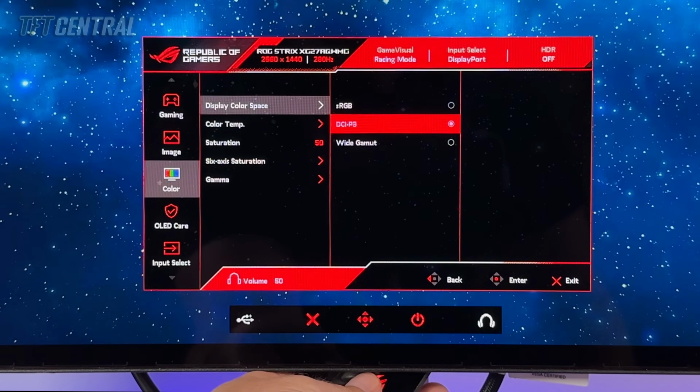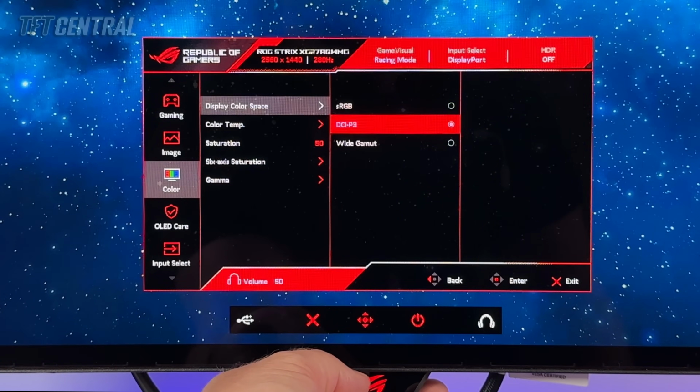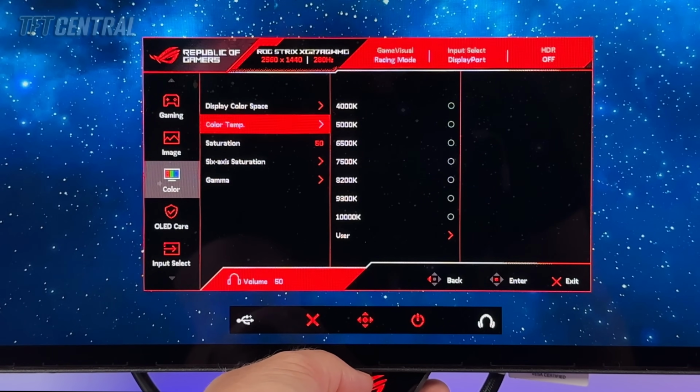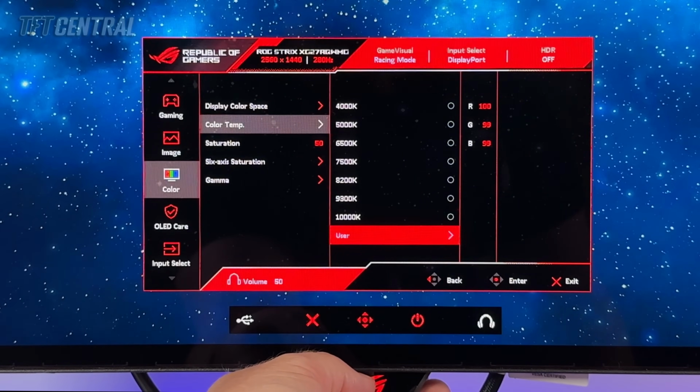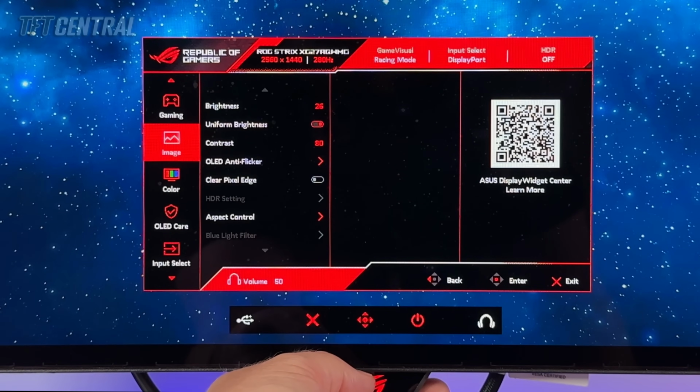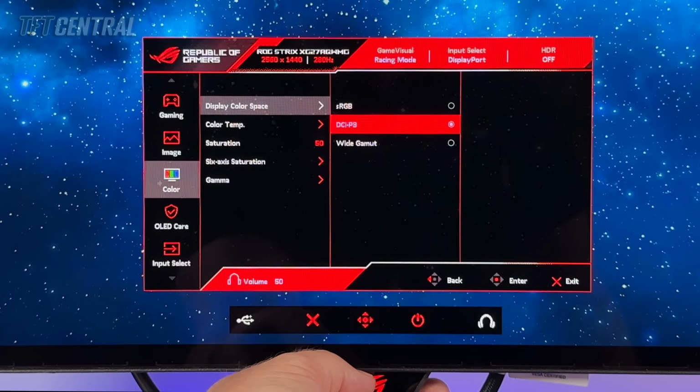So the DCIP3 mode will reduce the color space quite a lot compared with the native. It will still be more vivid and saturated than the sRGB mode, so colors may still look a bit too colorful, but it's a good halfway house if you want to tone things down a little bit. You can leave the other settings on exactly as we did before, so the same user color temp, the same brightness levels, they still all apply. The other option would be to switch to the sRGB mode.